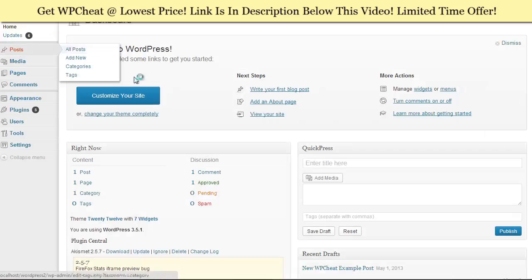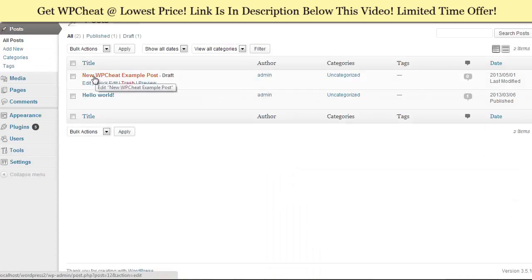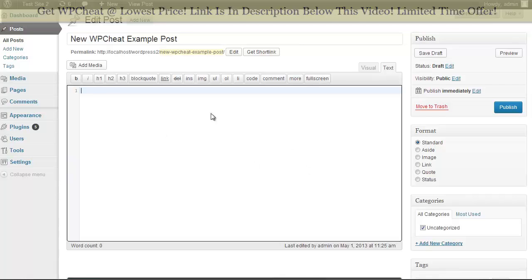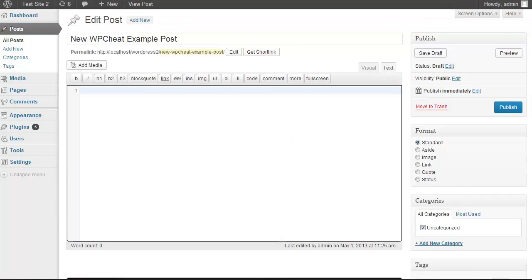So in the dashboard, I go to all posts. We've got an existing post called new WPC cheat example post, which is a draft. All I'm going to do is click on edit in that, and you'll see once it comes up it's an empty post, so we've got a nice blank screen ready to work with.